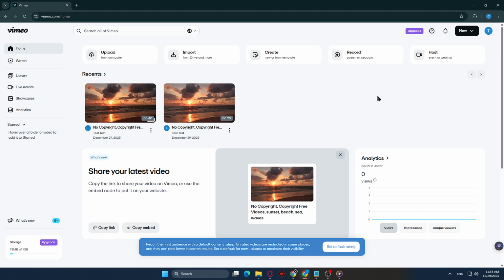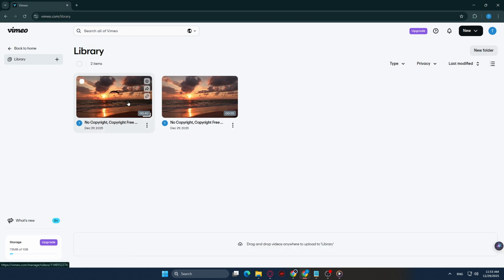smoothly. Start by heading to Vimeo in your web browser. Once you're on the site, go to your library. This is where all of your uploaded videos live. Find the video you want to update and open it. You'll see the video's page with its player and details.